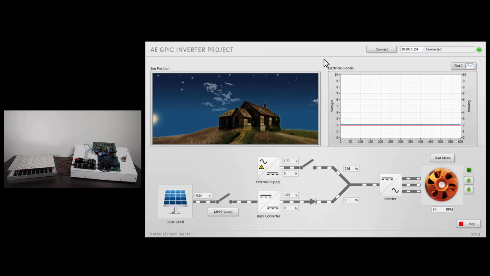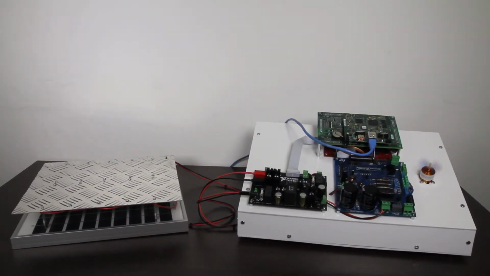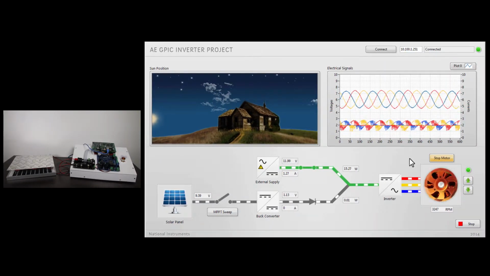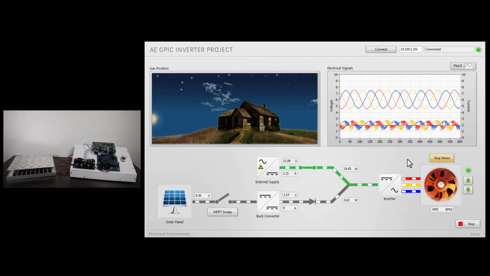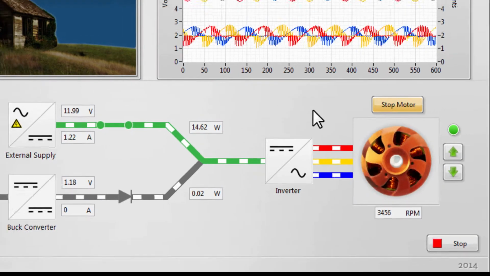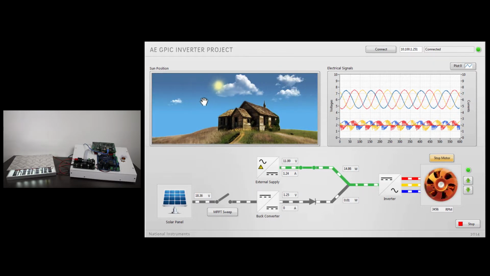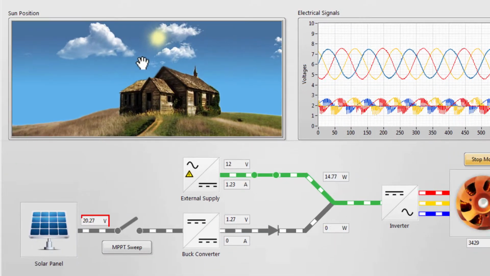To see our project in action, let's switch on the external supply relay. The external line became active and now we can start the motor. Once the motor has started, you can observe the externally supplied power flow, which is 14.5 watts. Let's increase the amount of light supplied by moving the sun. As expected, the voltage of the solar panel increases.